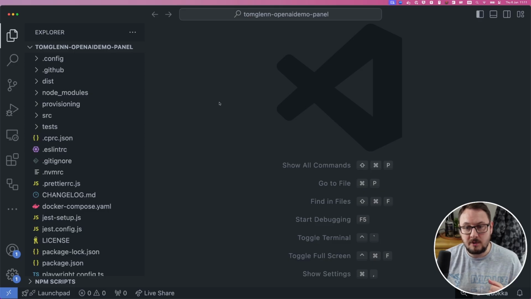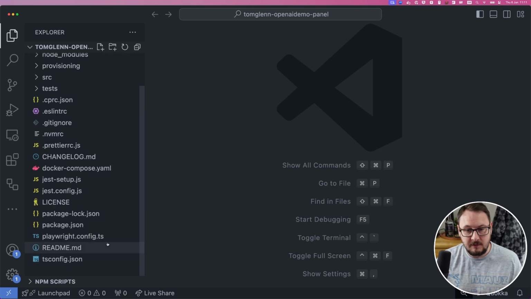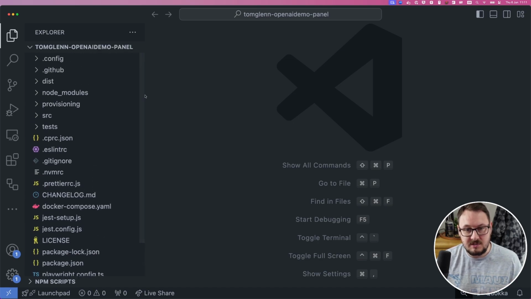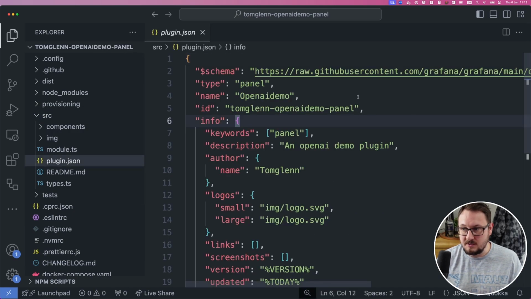Okay, so I've opened up our plugins folder in VS Code here, and you can see in our folder structure, we have a bunch of configuration files that determine things such as our jest configuration for testing, our TypeScript configuration, README, Docker Compose file, and so on. The thing that we're interested in is inside of this source folder here. So let's expand this, and you can see that inside of this, we have a plugin.json file. Let's open that and have a look at the contents.